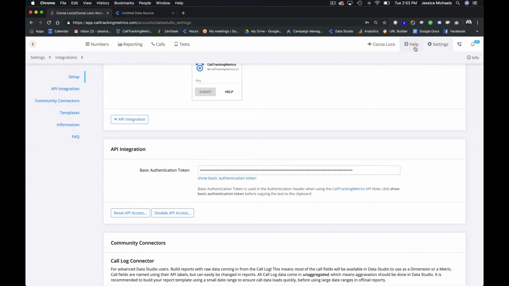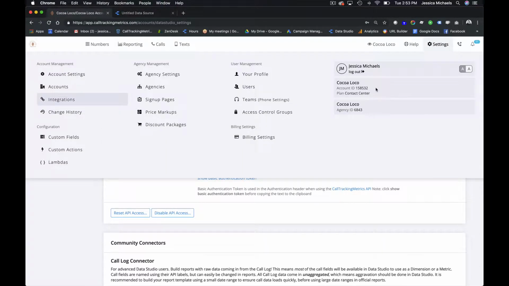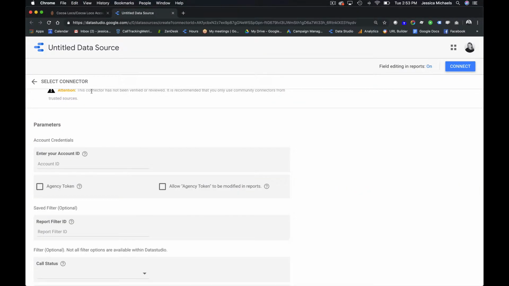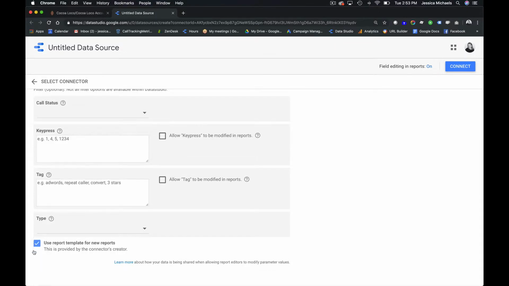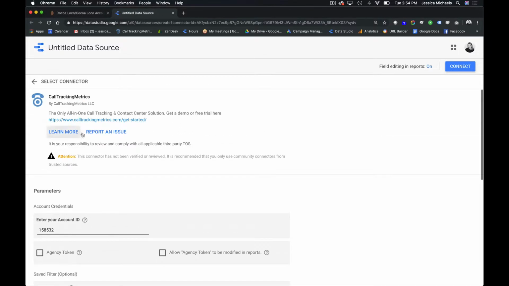To do that, I can come up here, go to settings, and see that this is my account ID. Grab that, head back and paste it in. Now if we scroll to the bottom, we'll notice that it has use report template for new report. So this is going to automatically generate a report with this. If you don't want to use our template, no problem. You can just unclick that box. If you do, just leave it connected. Okay, so from here, our next step is to hit connect.